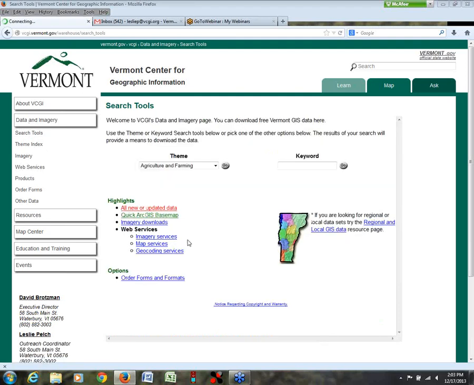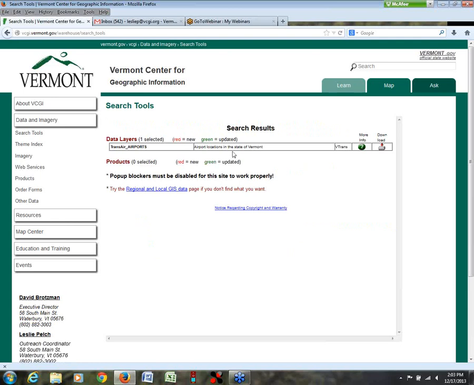If we go back to the Search Tools page, which is the main data page, we also have a keyword search. So if we were to search for something specific like airports, we might get a smaller search results table, obviously same format, same More Info button, and same download option.